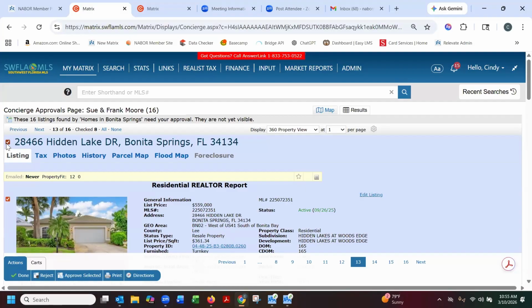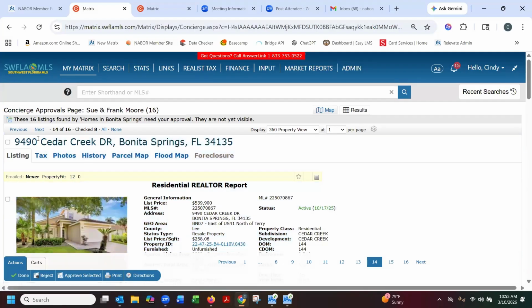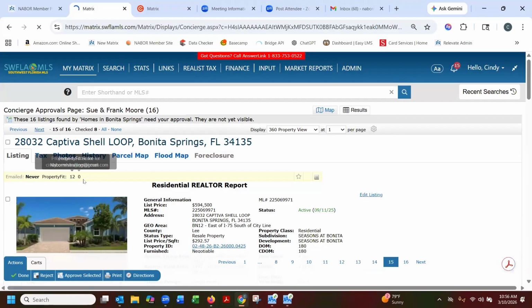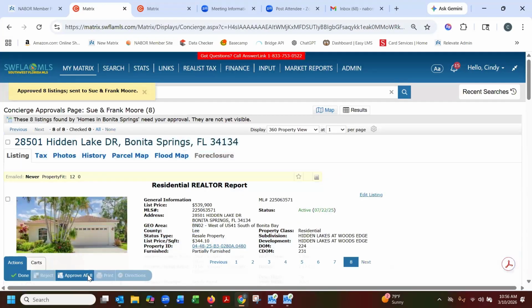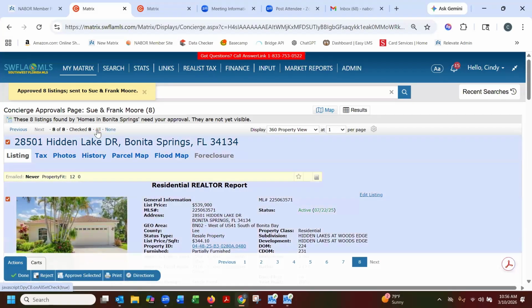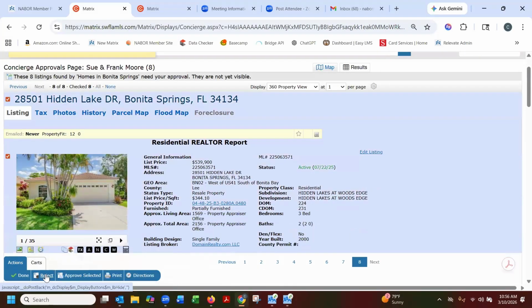Now here's what's nice about the reject button. Even though I rejected all these properties, if say a week from now, there's a price reduction on one of these ones that I rejected initially, it will pull it back and notify me that there's been a price reduction. So I have the opportunity to look at it again and say, oh, well, now the price is better. Maybe I want to send this off to my client.